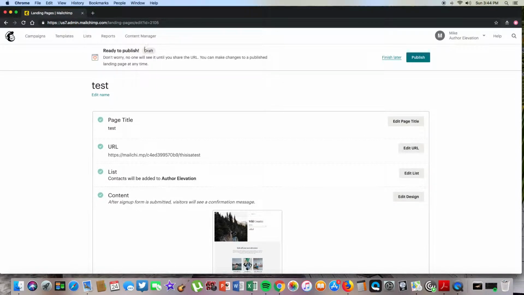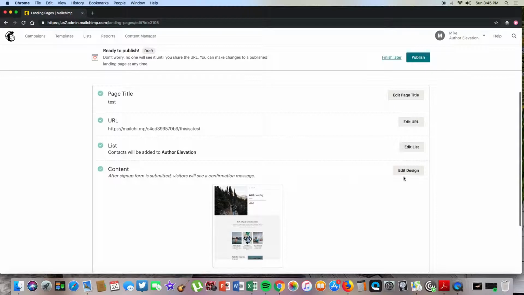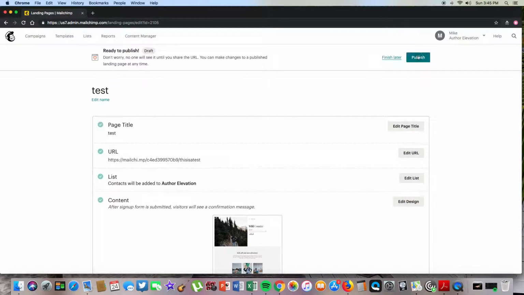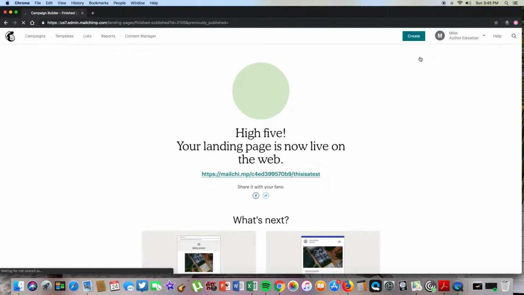So it says it's ready to publish up here. Don't worry, no one will see it until you share the URL. You can make changes at any time. So we think we're done here. We've gone through all our stuff. If you want to change anything, click on edit, but we're going to hit publish. So we're hitting publish. There we go. So this is our link now.